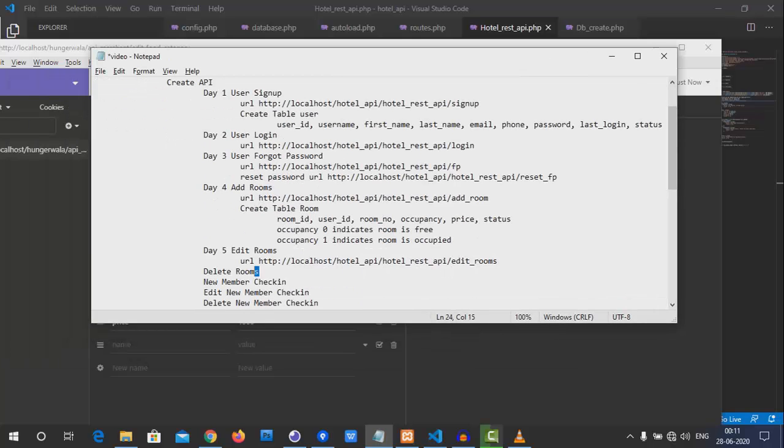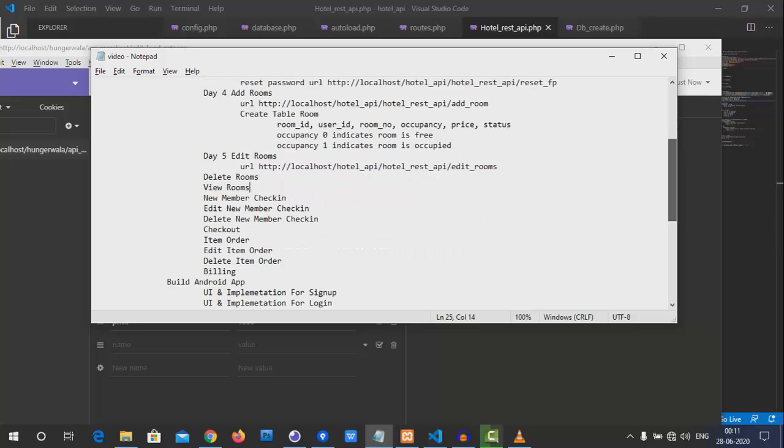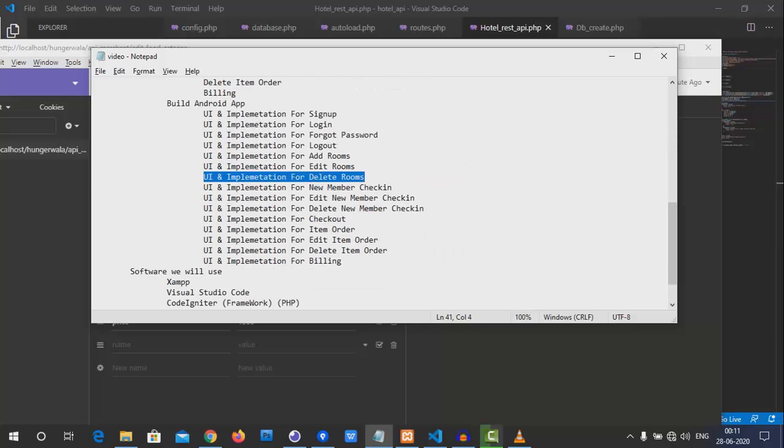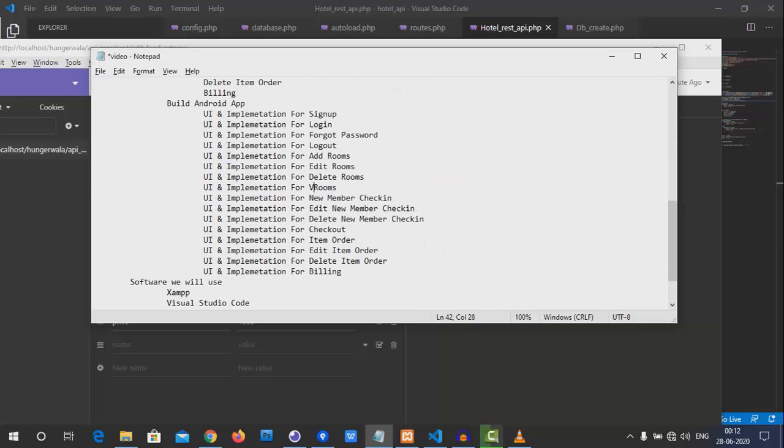Next video, day 5 video editing. Here we missed the view of rooms. Need to add view. You have not given rooms. So view rooms, that's the reason one day has increased. The view part is not here also. So 2 days have been taken for doing this part.